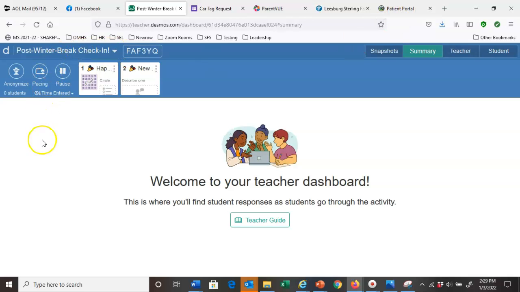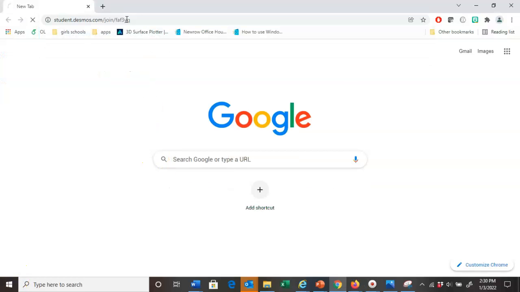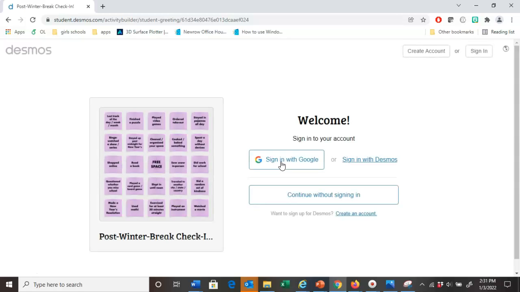So this is my teacher view. Hopefully this is going to work. I'm going to go to a different browser so I can log in as a student. So I'm going to pretend like I'm a student. Click that link. My Chrome has been really slow. You can hear my family in the background.